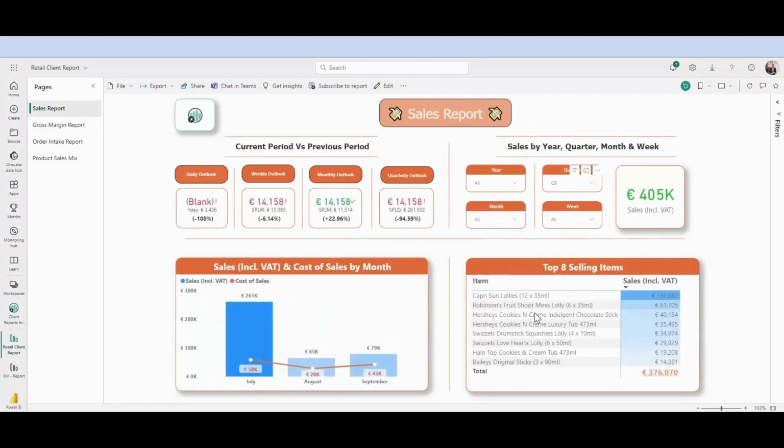And if we just jump back over to the sales report here, I just want to actually showcase something. So yes, this is our top 8 selling items, and we currently have filtered Q3 here. But what if we want to see a little bit more information?